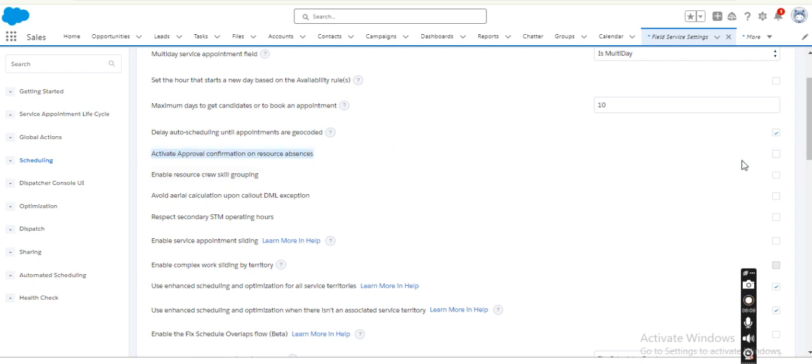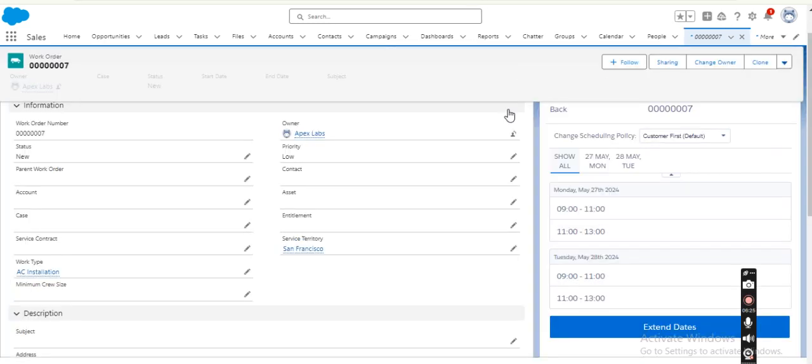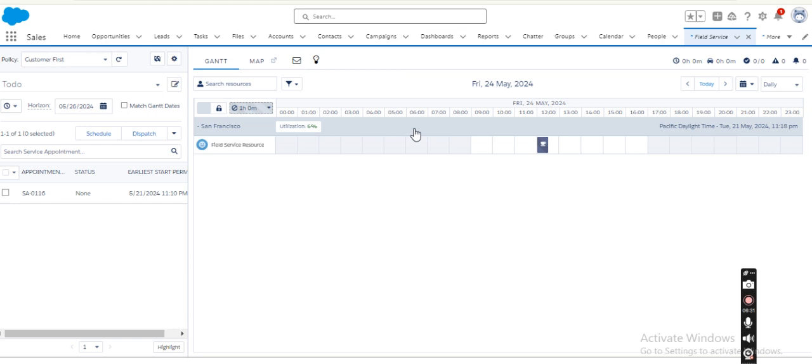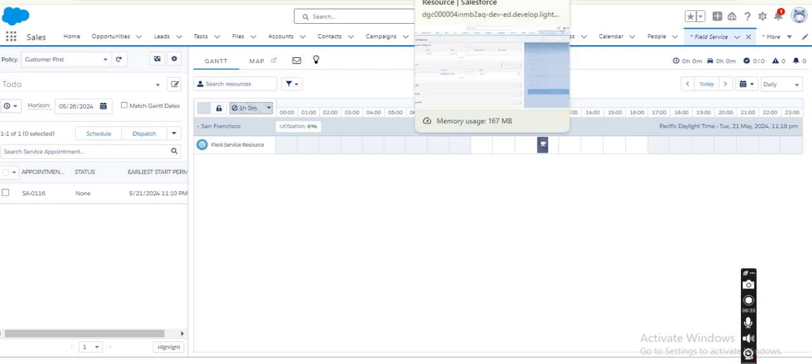This is because we have deactivated this checkbox, activate approval confirmation on resource absence. So in spite of the fact that the approved checkbox is not present on the resource absence records, because we have unchecked these settings, the system is not getting slots for that time period where the person has been marked as not available. So this is the importance of these settings.